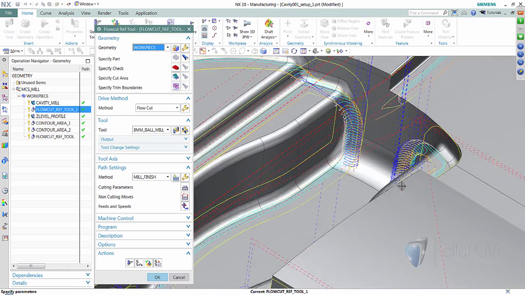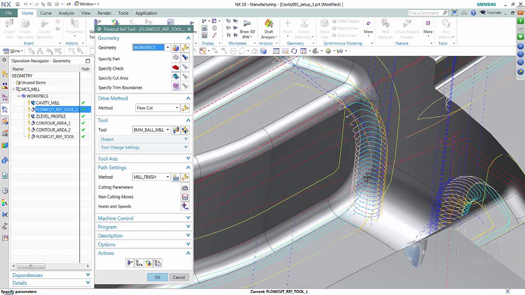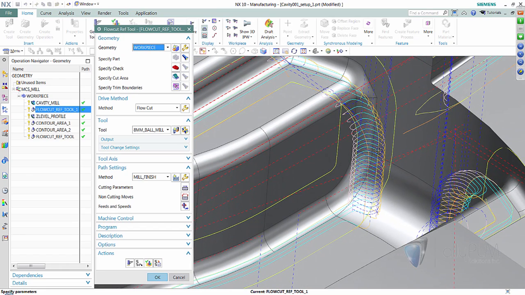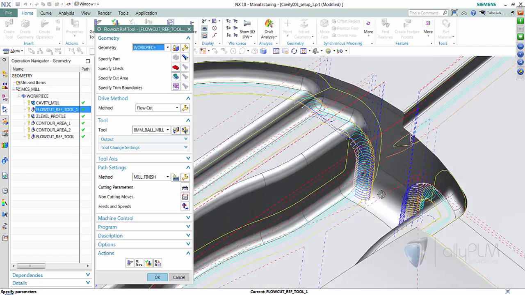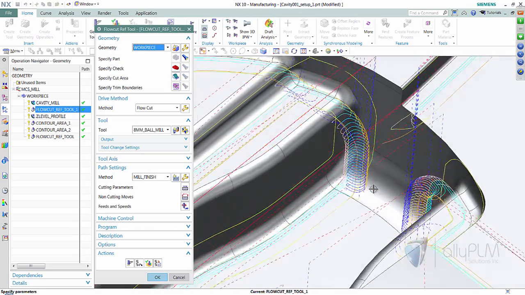And now we see that it did the smoothing in the cutting move. So you can see that this is a nice smooth toolpath instead of going straight in and straight out of the corner with a kind of a sharp angle. So much better cutting condition, especially if you're doing high-speed machining.